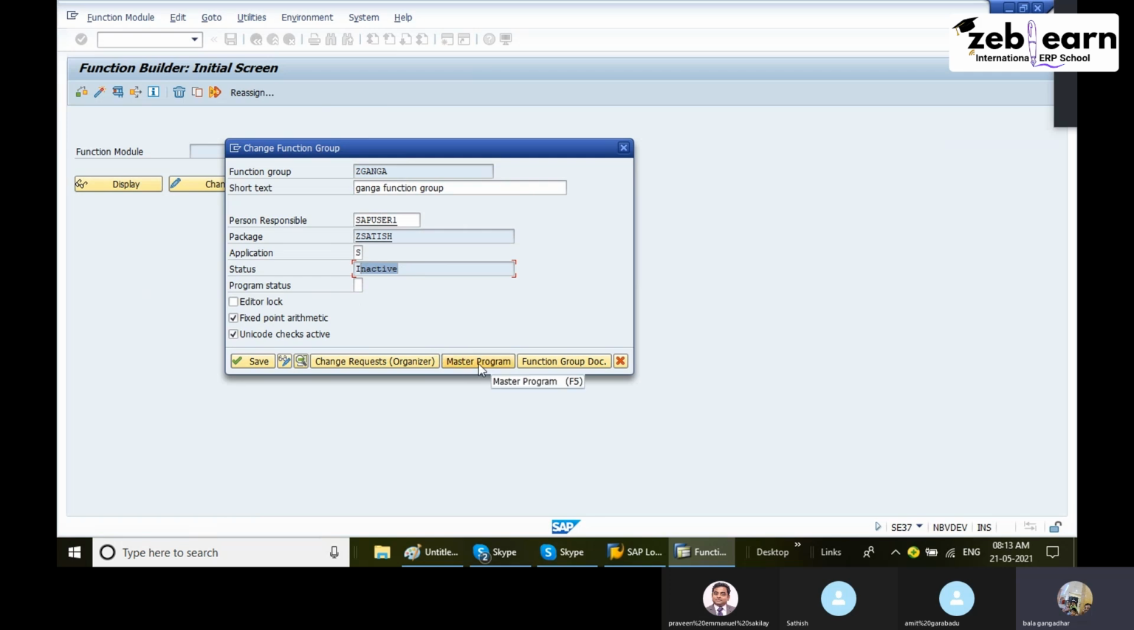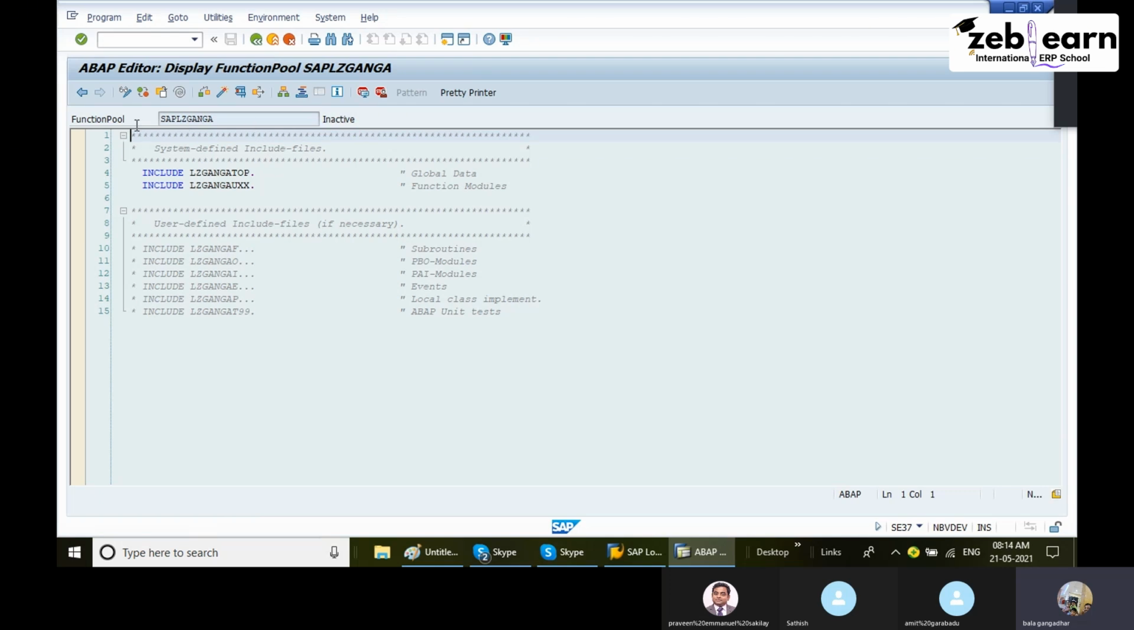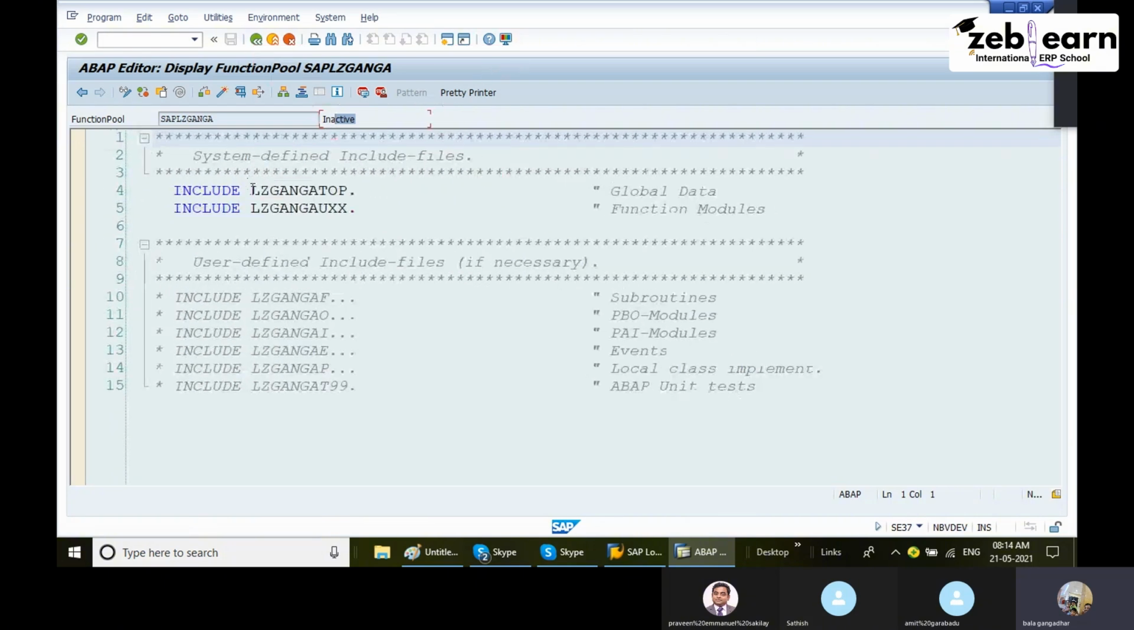How to activate? By clicking master program. Once you click master program, if you observe here, the function pool is showing inactive, but we have two includes here. How to check whether the includes are active or not? We have to double click on each program, one by one. Okay, I'll double click here.